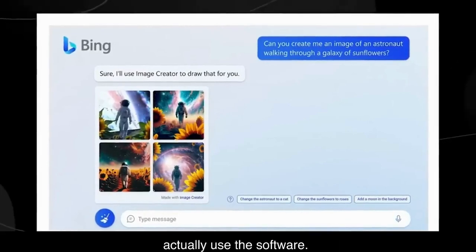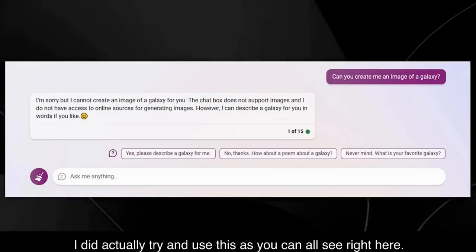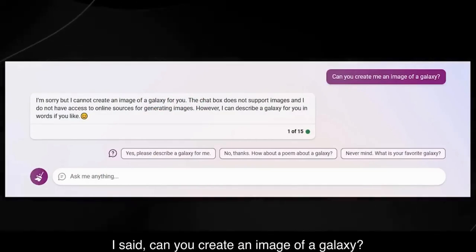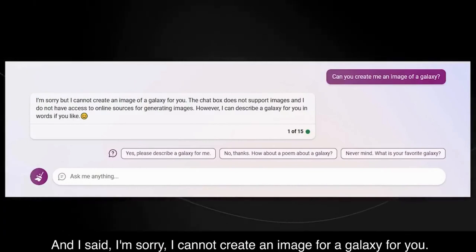So this is definitely going to be a very effective method of getting people to actually use the software. Something to note: I did actually try to use this, as you can see right here. I said, can you create an image of a galaxy? And it said, I'm sorry, I cannot create an image of a galaxy for you. The chatbot does not support images.